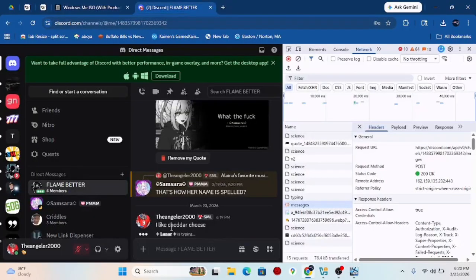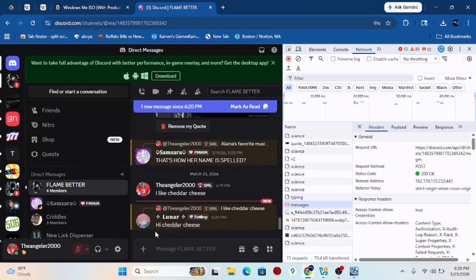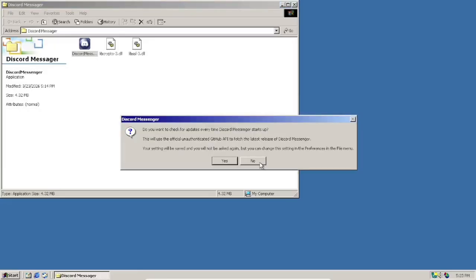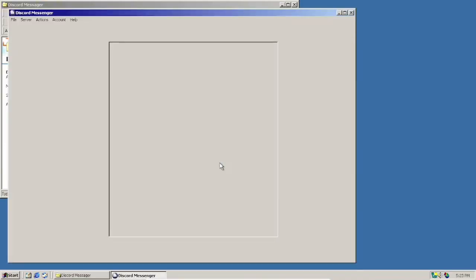Oh my god, it says unauthorized, code 0. So what are we doing? Oh shoot, someone else is typing. Literally, this is just for a video and somebody else is typing. Oh wait, never mind. Do you want to check for updates every time Discord messages? Okay, screw it, do that.